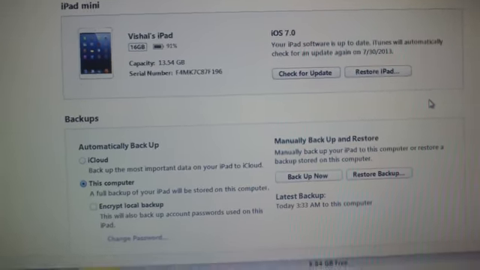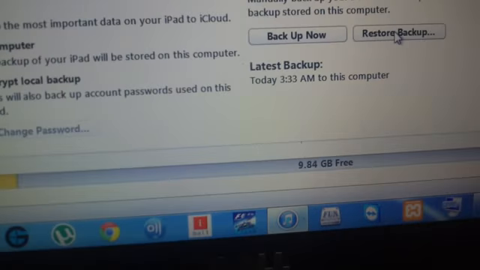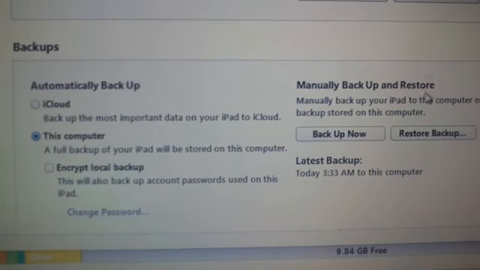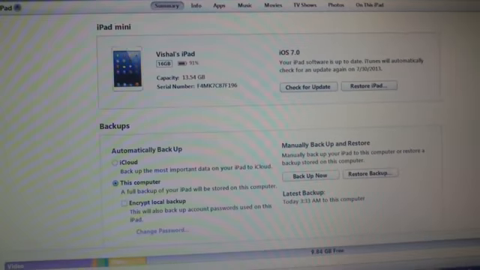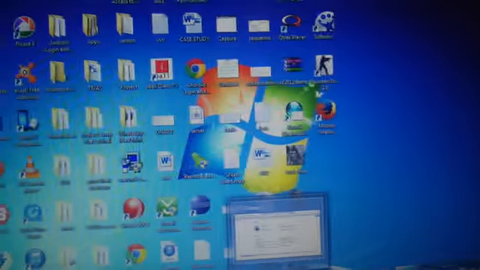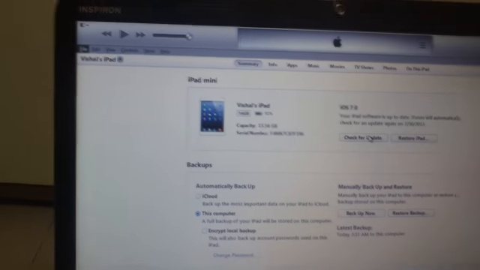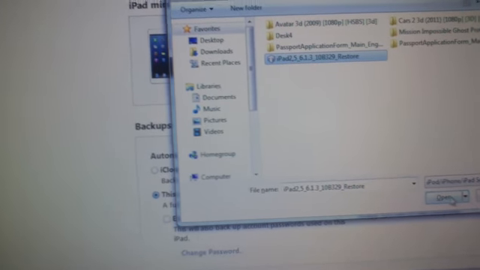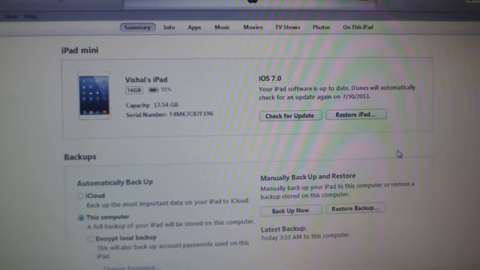If you are having any problem, before everything you do, back up your data, and afterwards you can restore it with Restore Backup. After this iOS 7 will get installed on your device. Shift left click, select the file and open. Now I will not do this because I have already installed iOS 7 on my device. After that, iOS 7 will get installed on your device.